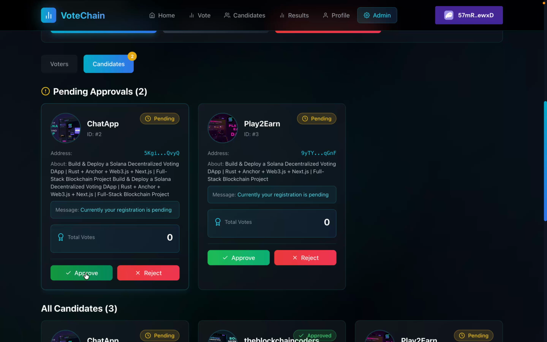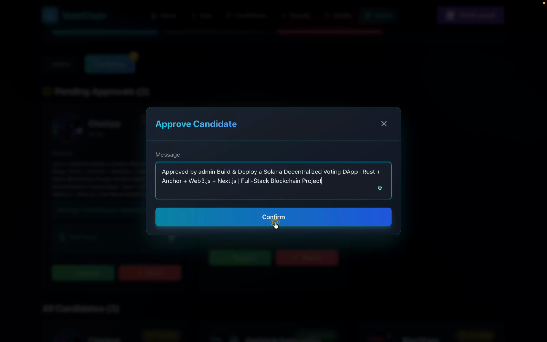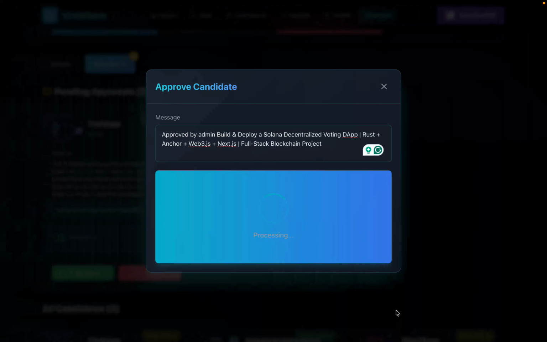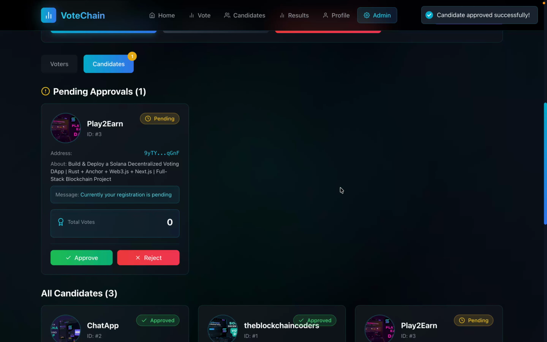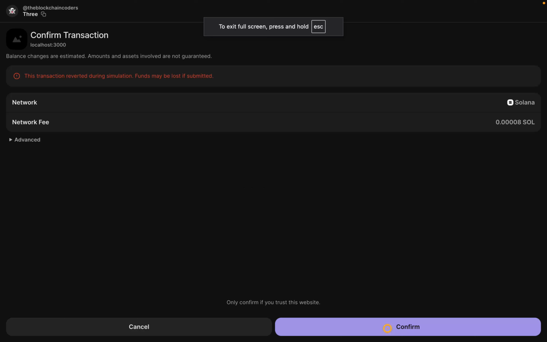Now I can come back here and let's approve the candidate. So I'll simply call this and click on this confirm, and click on this confirm, and here we have approved that. Now let's approve the next one. I'll simply click here and let's click on this confirm. Click here and click on confirm.